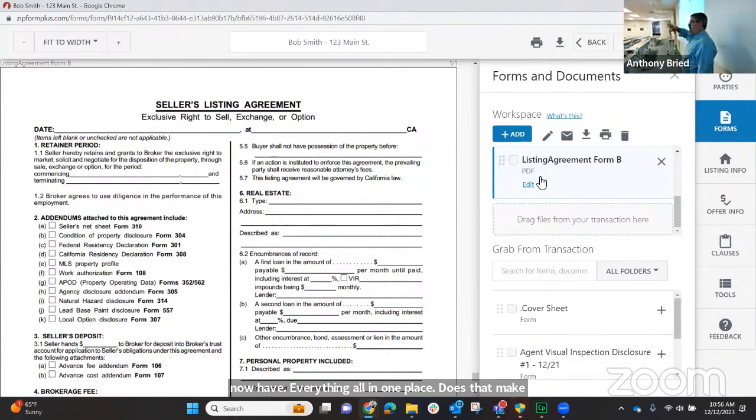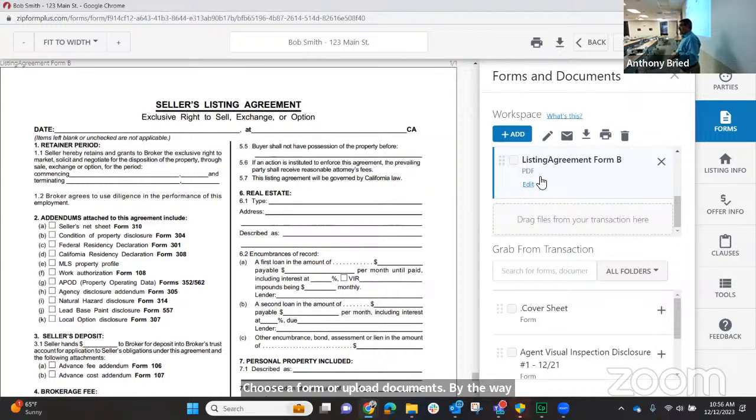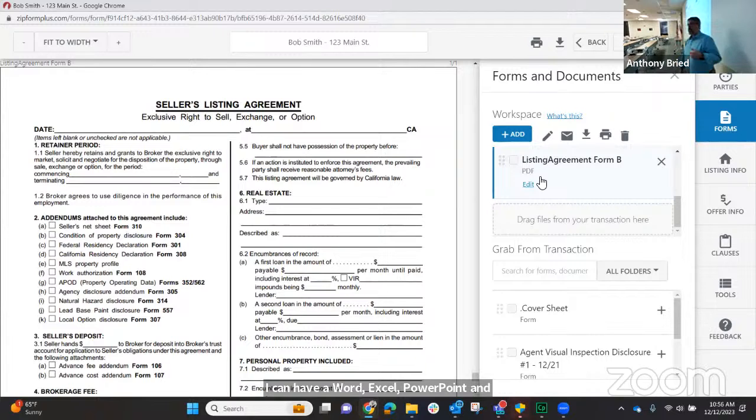So we got three things that we can do to add. We have the suggested forms. We can choose a form or upload documents. By the way, you're not limited to just PDF files. I can upload Word, Excel, PowerPoint, and JPEG files as well.